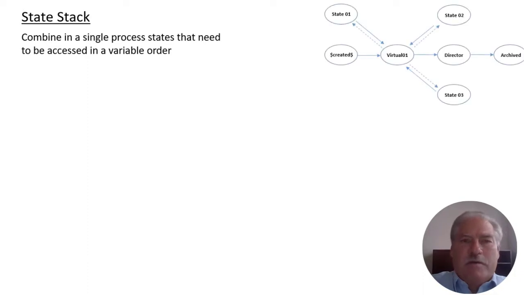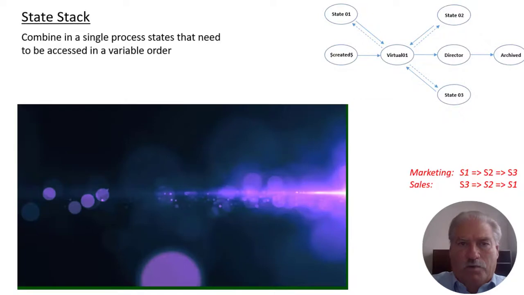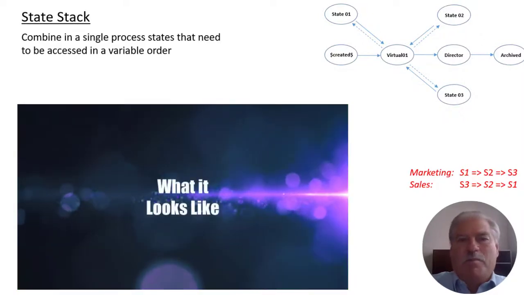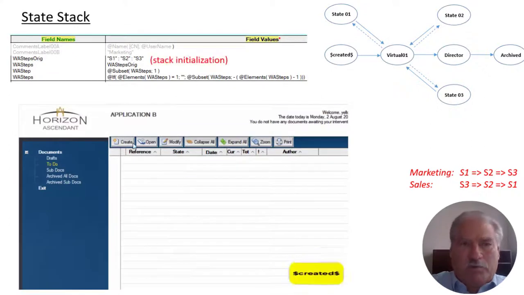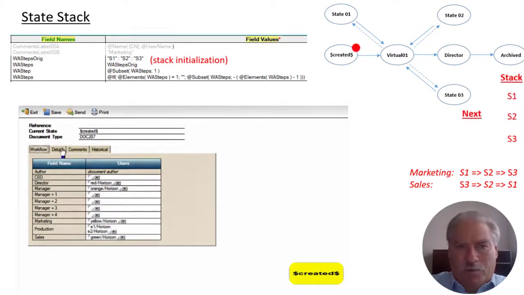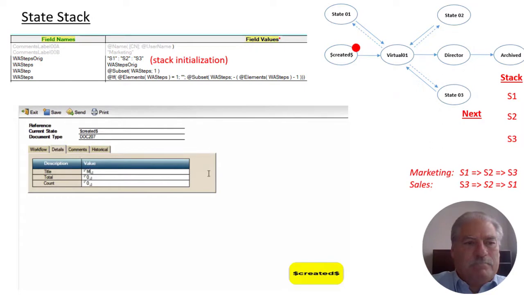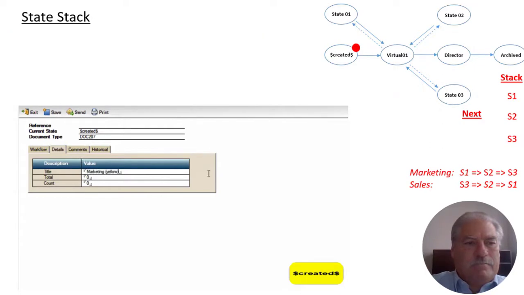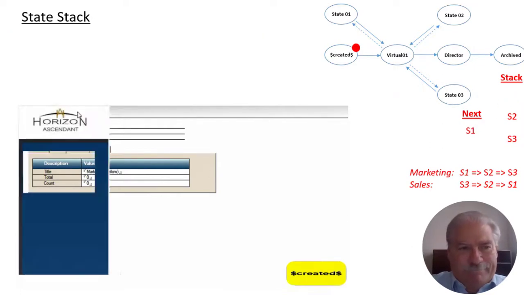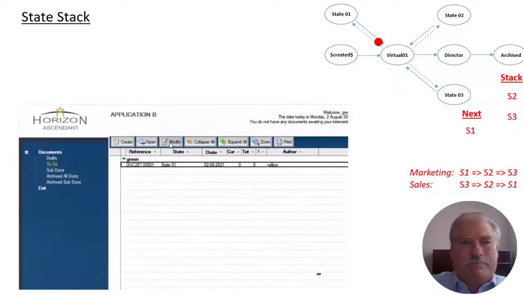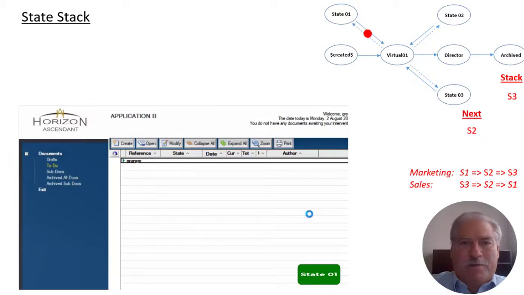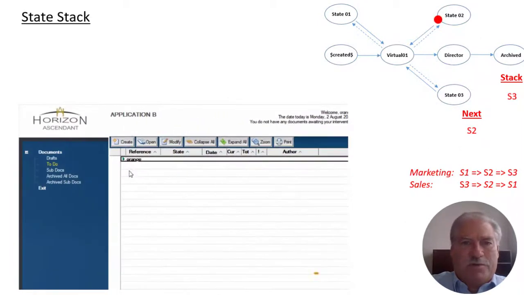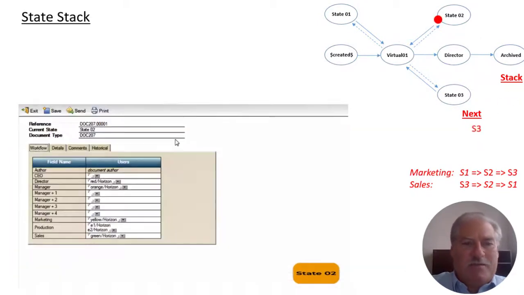State stack. This is where we combine in a single process states that need to be accessed in a variable order. So this capability allows you to essentially have multiple workflows without having to define multiple workflows, which of course makes maintainability, costs, all that much more reasonable. So again, I put the graphic up here on the upper right hand portion of the screen to follow along what's happening in the application.